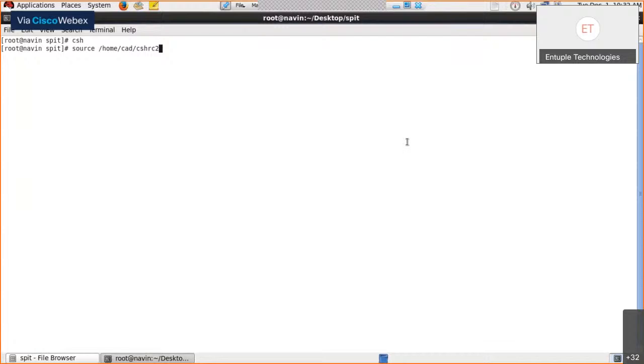And from where is the license fetched? Those aspects will be provided in the CSHRC file. So I am sourcing that, and I have given the location of where my CSHRC file is located. I have named that file CSHRC2; otherwise it will be just CSHRC alone. That is why I'm giving it here.